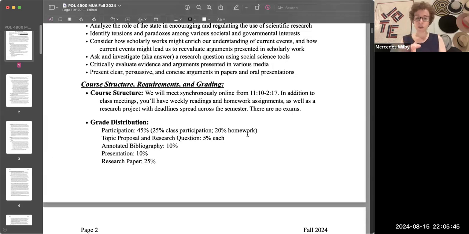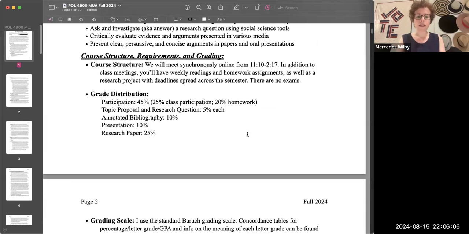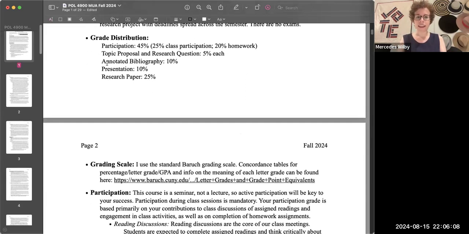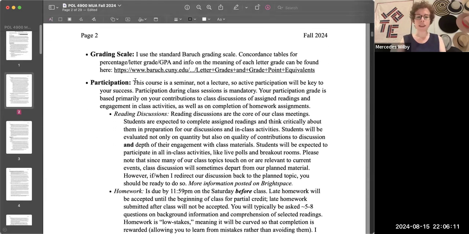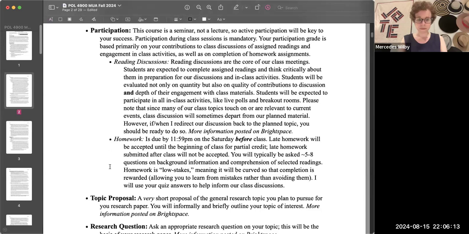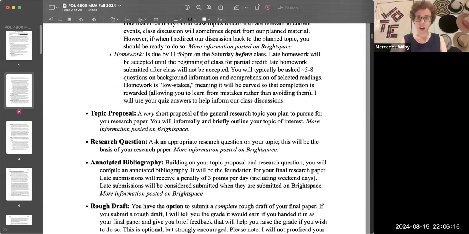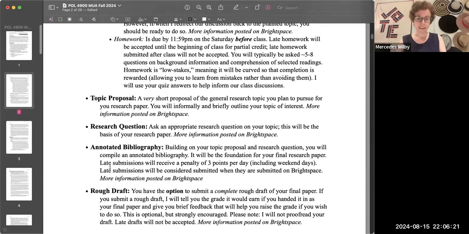And then we've got course structure, requirements, and grading. This is probably the most important part of the syllabus because it answers a lot of questions that you probably have, like when and where do we meet? How am I graded? What different things go into my grade? All of that is going to be in this section. And you'll notice as you scroll down that each of these parts of your grade is explained in some detail here. So you'll have a pretty good idea of my expectations of you and what to expect out of this class.